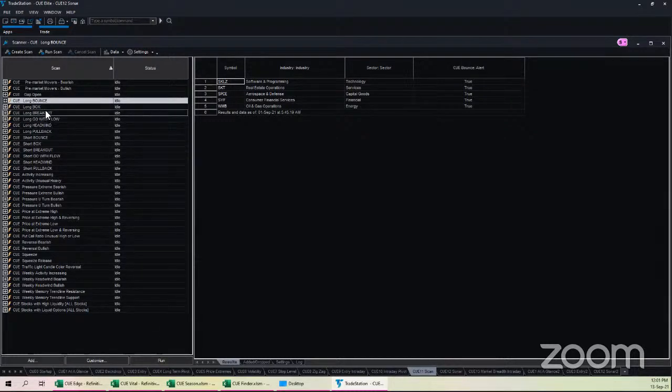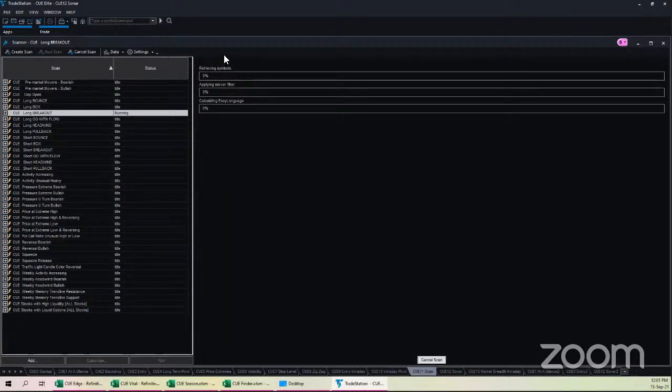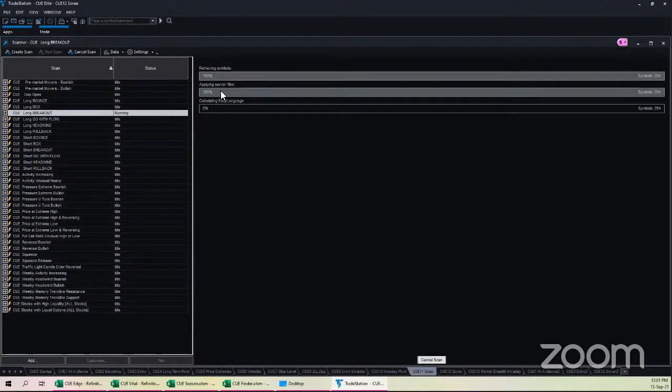Let's run, let's see. Let's run long breakout. And you can see it is retrieving the symbols, applying server filter, and now applying EasyLanguage. So whatever Q calculation is there, it is applying now. Server filters, meaning it has applied some filter at TradeStation end itself. And you can see the number of symbols processed.